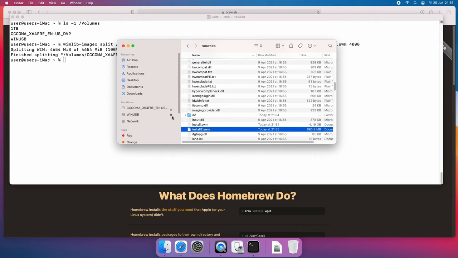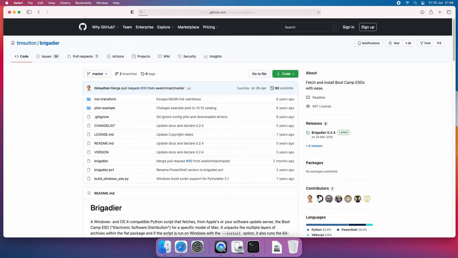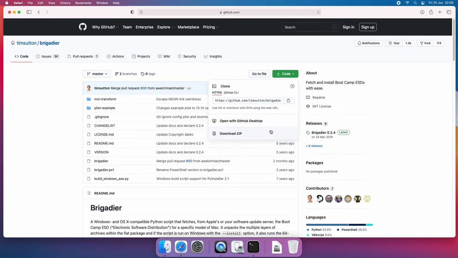If you want to use this on the other hand to install Windows on your Mac, it's also good to download the required drivers ahead of time. As I did from Windows in a previous video, I will use Brigadier for this. Open up the GitHub page for Brigadier, you can again find the link in the description, and then once you are there, download the code as zip.